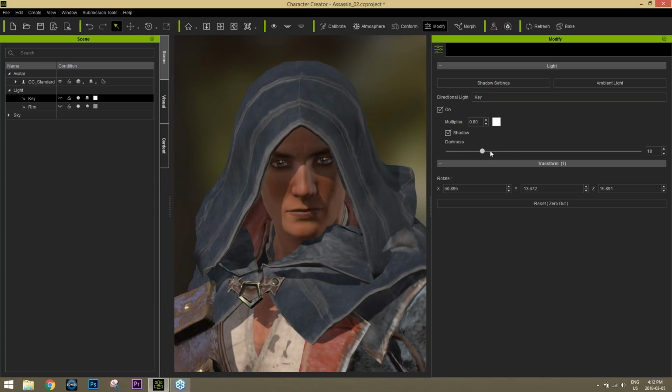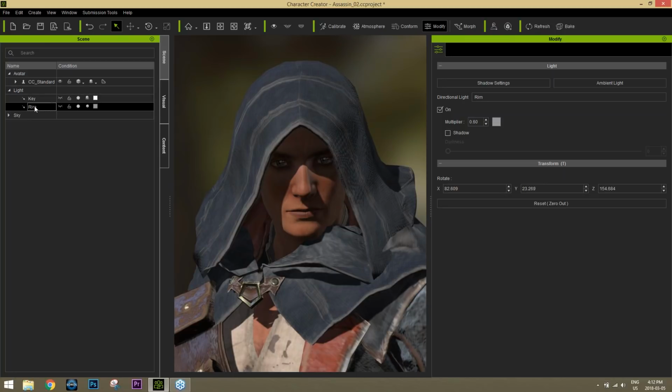So the shadow darkness is something that we definitely want to change. If I take the darkness all the way up here, you'll notice that we have a very significant change from 0 to 100 here. Okay, so that's the basics of your lighting: the light intensity, the multiplier value, the light color, and the shadow darkness. So let's go do the same thing for the rim.